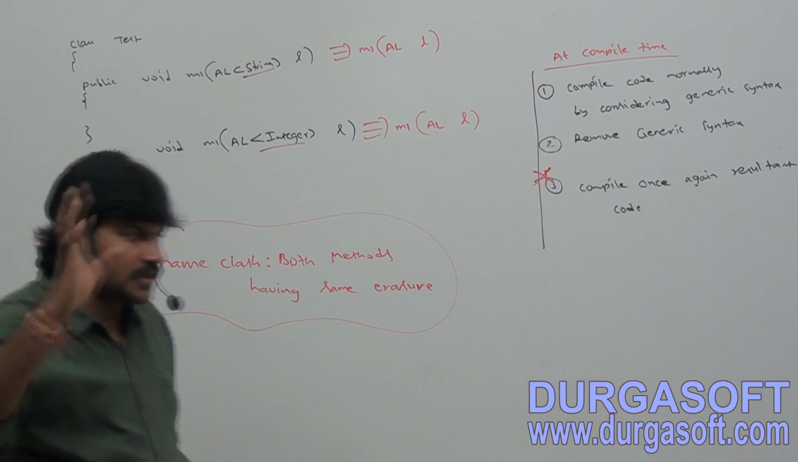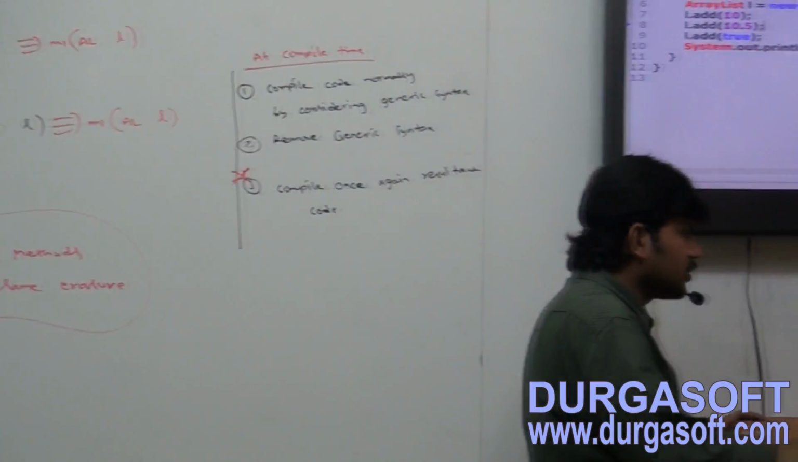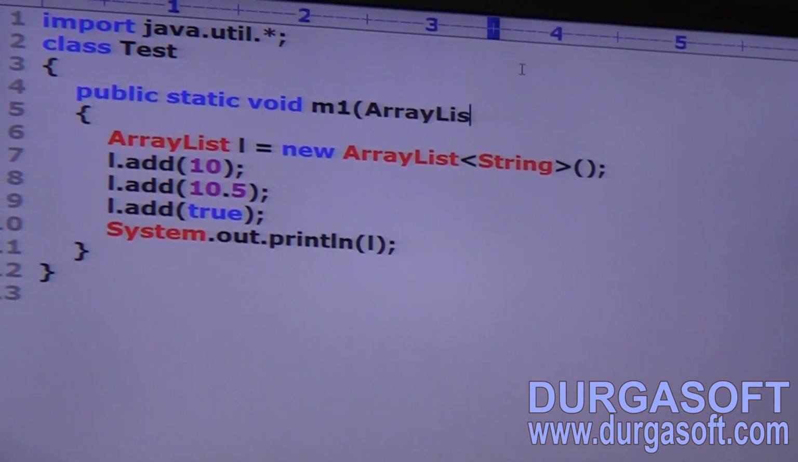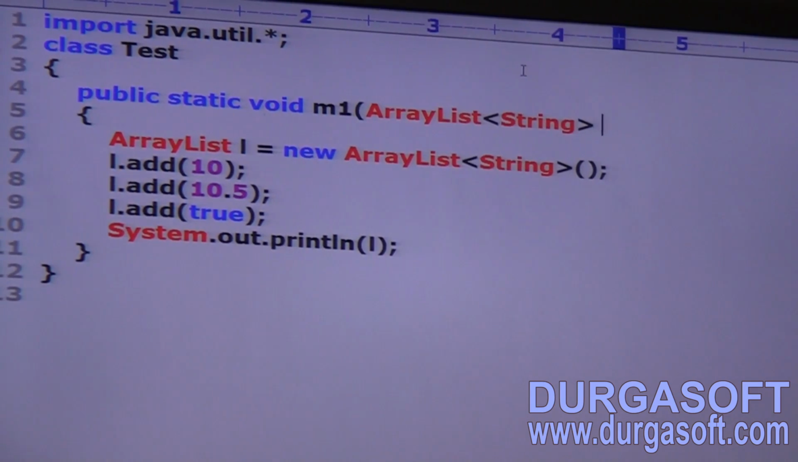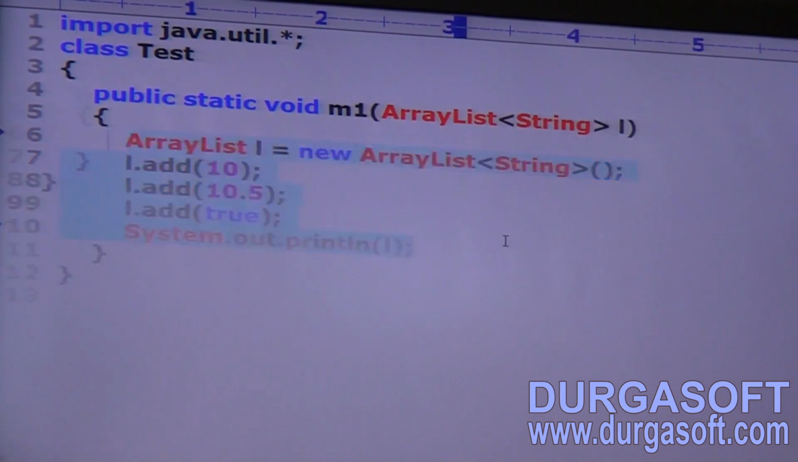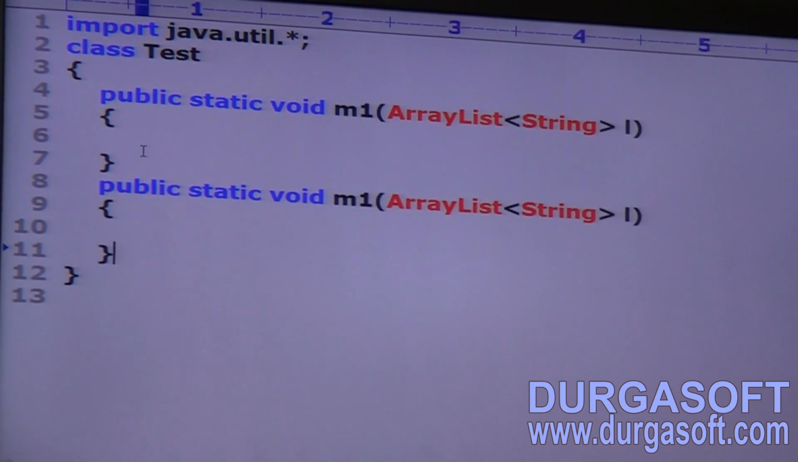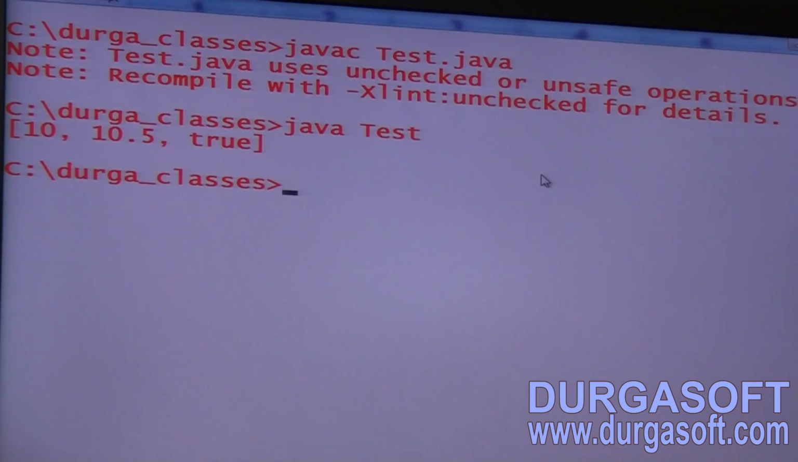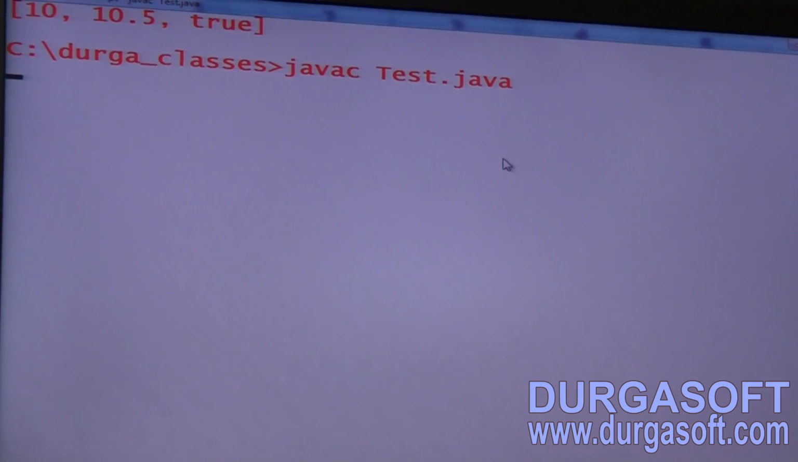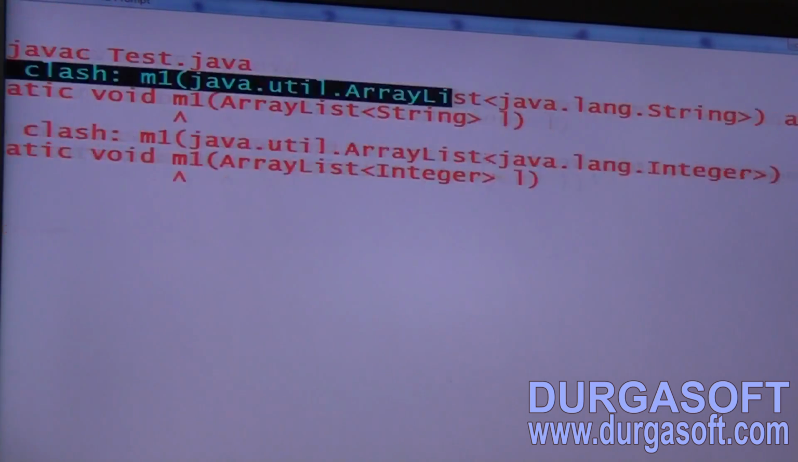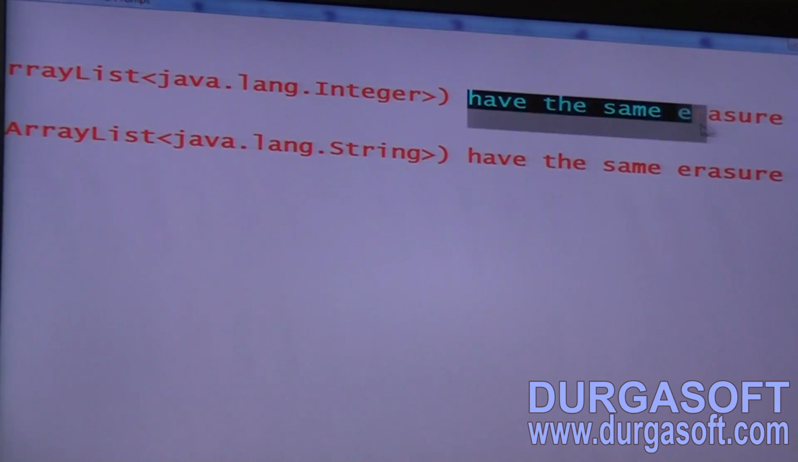Let me cross-check and show. Here, see, sir, I am taking public static void m1 method, with ArrayList of String L. All these other things are not required. This is my public static void m1 of ArrayList of String. Now public static void m1 of ArrayList of Integer, right? Are you getting both methods? m1 ArrayList of String, m1 ArrayList of Integer. Now observe, the compiler is ready to give an error. Have you observed? Name clash, because both methods have the same erasure.